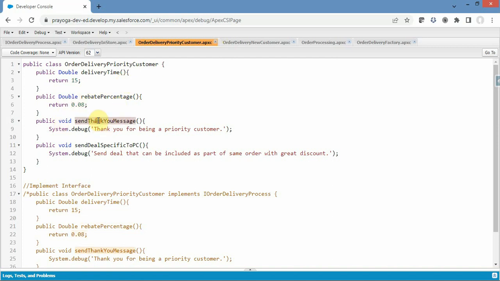And then as it is a priority customer, we'll send you a thank you message that will not be present on the in-store delivery. Also, based upon your order, we'll send you some deal that you can include in your order, and you will get a great discount. So that is also included here.